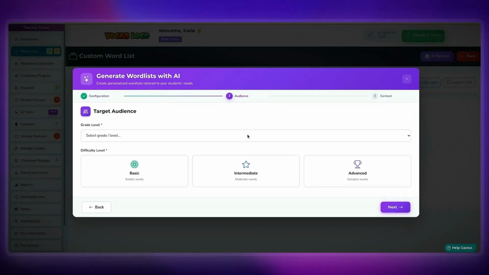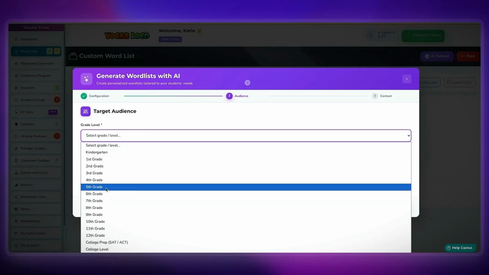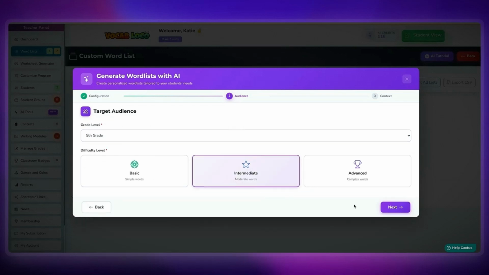Here, select the grade level for your students and choose a difficulty: Basic for foundational words, Intermediate for grade level academic vocabulary, or Advanced for more challenging content. Click Next one more time.